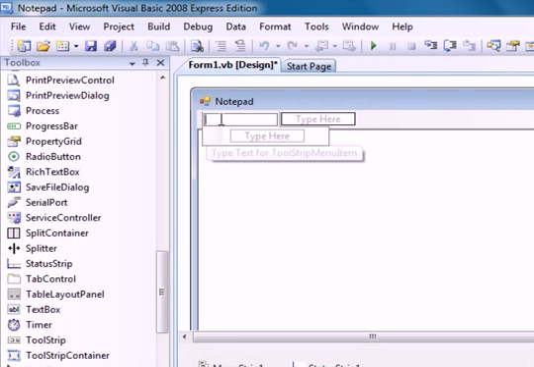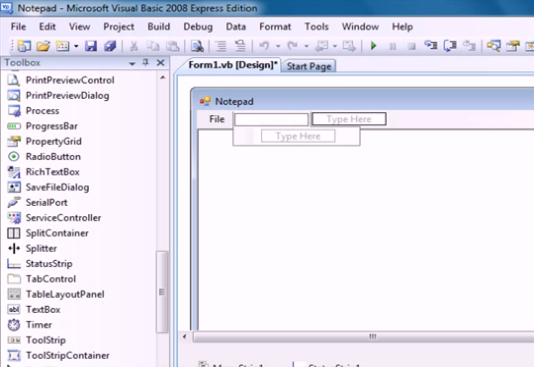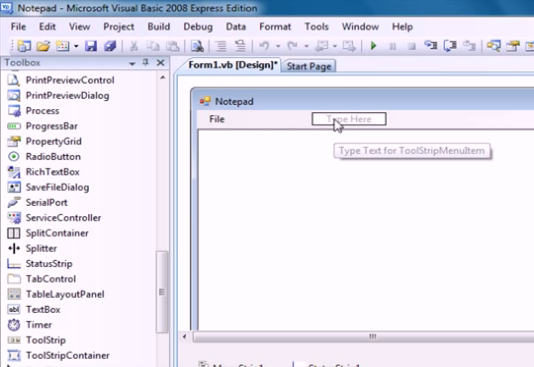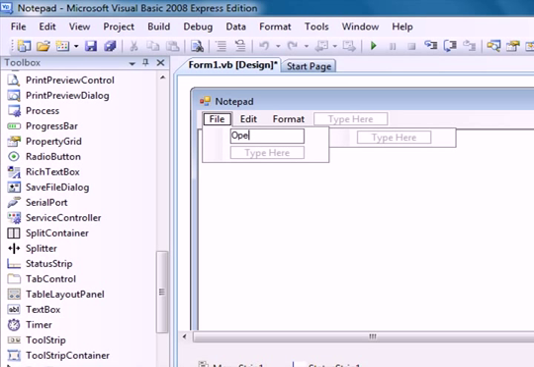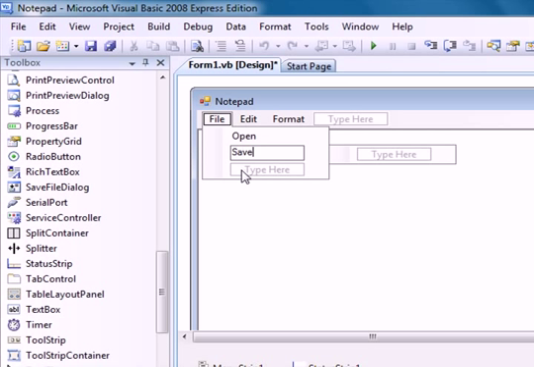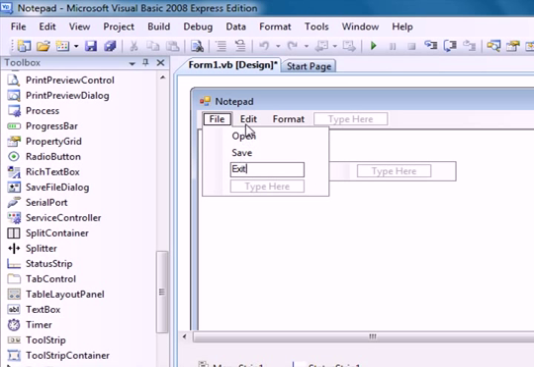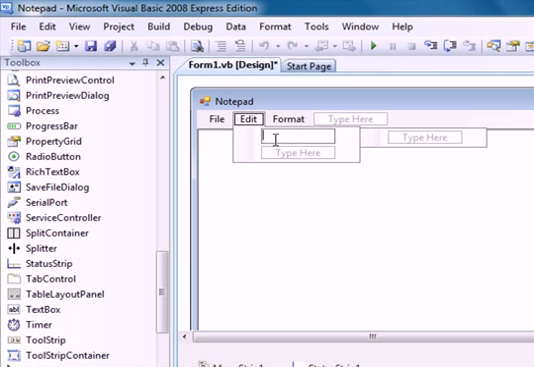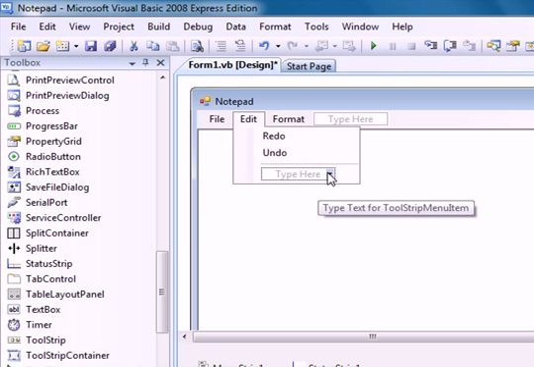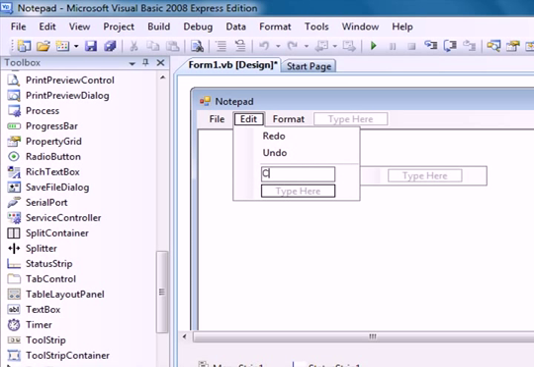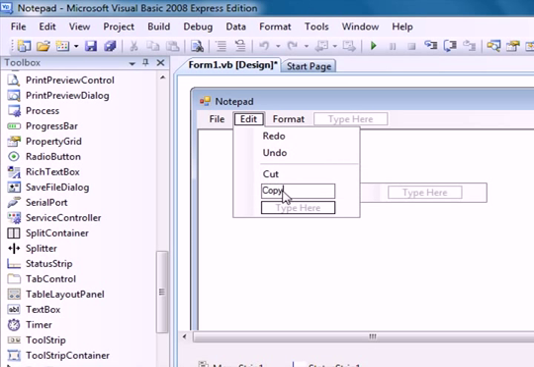Then under your menu strip, type in File, then Edit, then lastly Format. Under File, type in Open, Save, and Exit. Under Edit, type in Redo, Undo, then Separator. After you do the other separator, type in Cut, Copy, and Paste.